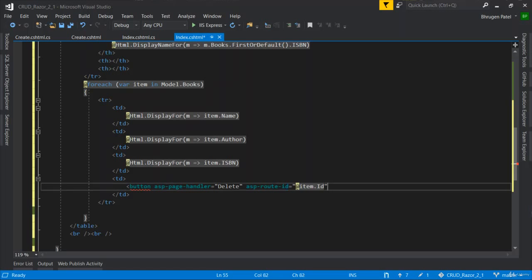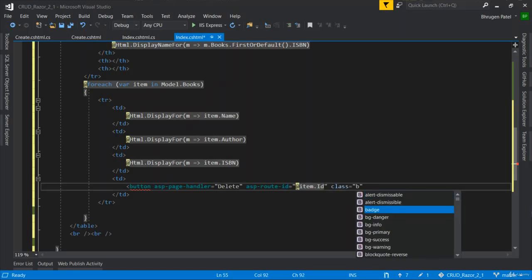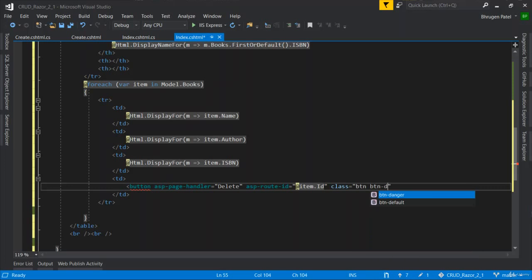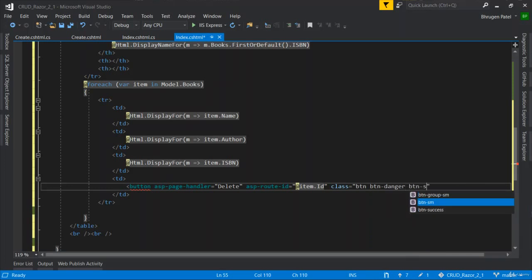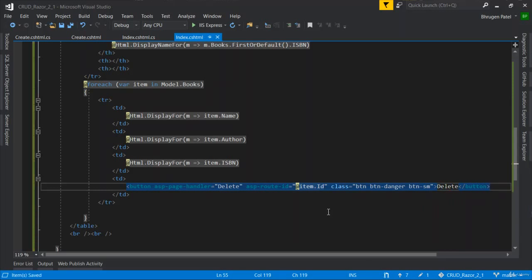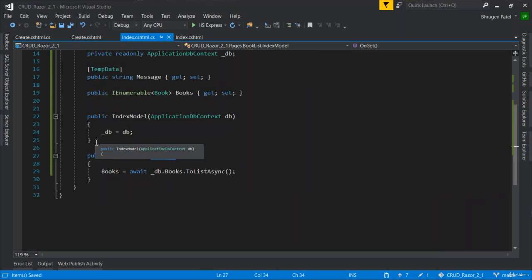We will leave this at ID and we'll add some bootstrap classes: btn, btn-danger, and btn-sm. And I'm going to call this Delete button. So let's save this and let's work on the handler here.